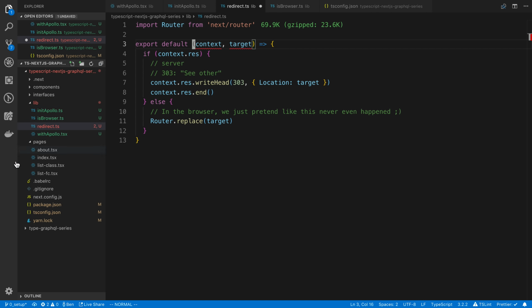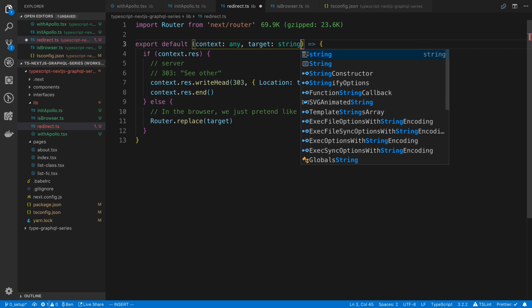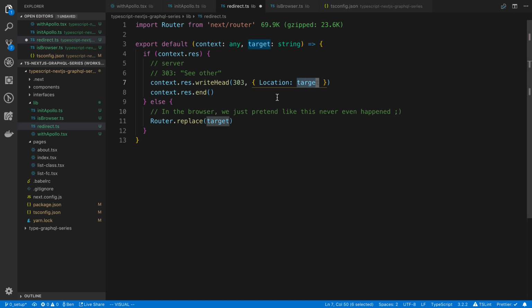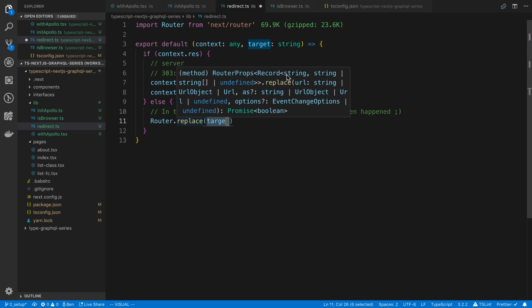And we're going to go over what these files do in just a second. Context, I'm going to say is any for now. Again, we're going to maybe define something for context later. Target, I believe, is a string. And it looks like we're passing it to location and then also router.replace, which takes a string.